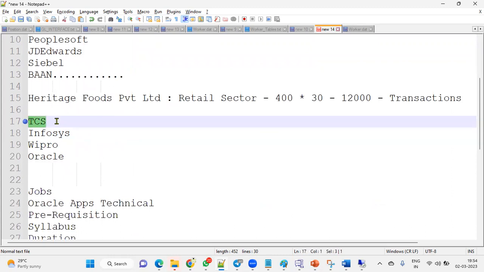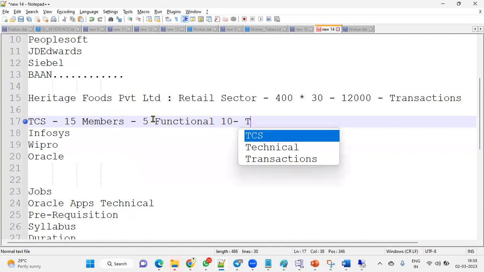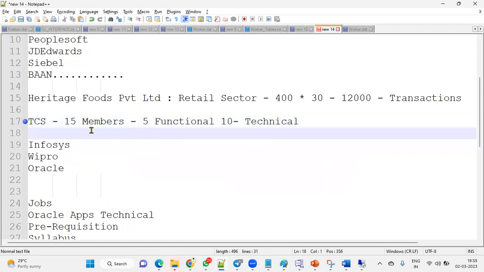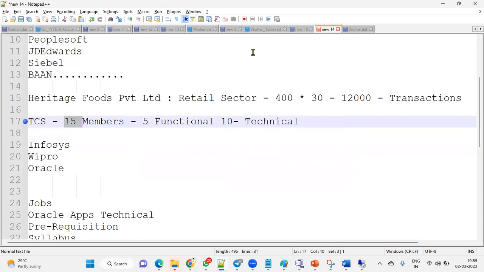Now the TCS company has to recruit. Let's say they decided to have a team of 15 members to implement. There will be 5 functional and 10 technical jobs. The technical team will be larger, and the functional requirement will be less. Now, the TCS company wants to implement the product for the client, with 5 functional members and 10 technical members.